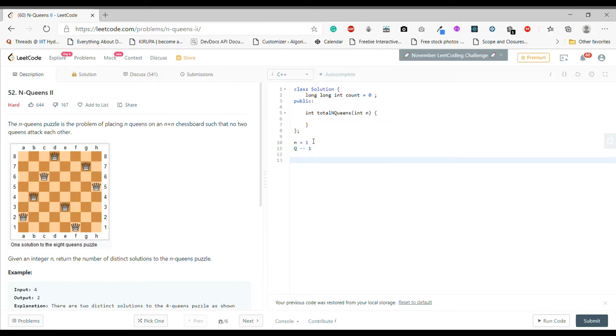If my n is equal to 2, then I can place a queen here. This will be empty. And if I place a queen here, I cannot place a queen here. And can I place a queen here? No, it will be conflicting because it will be attacked diagonally. So I cannot place a queen here.